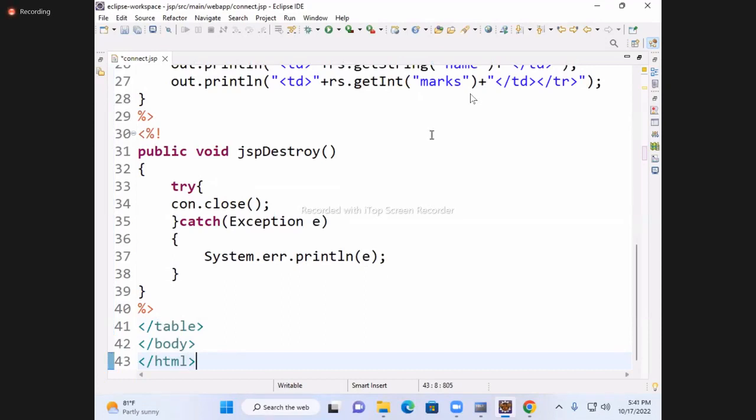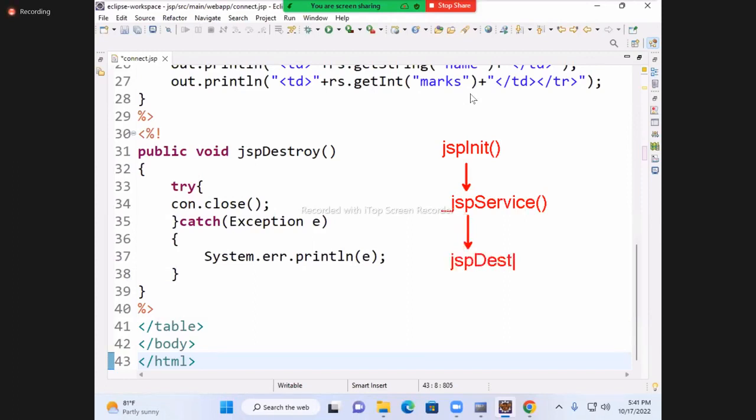So in this JSP program we connected to the database. See the lifecycle methods: jspInit, _jspService and jspDestroy. Three methods I used in this program.